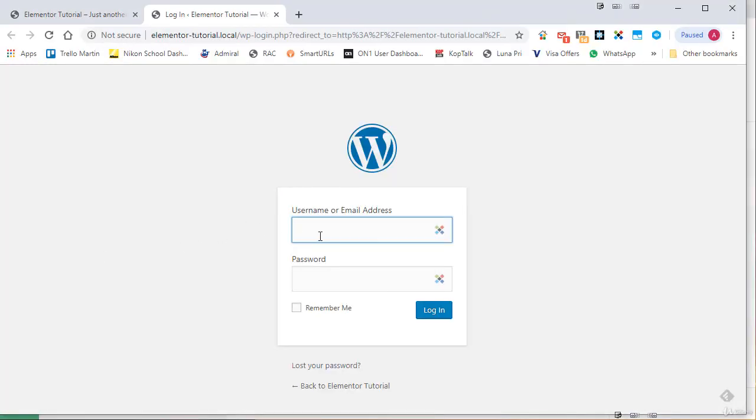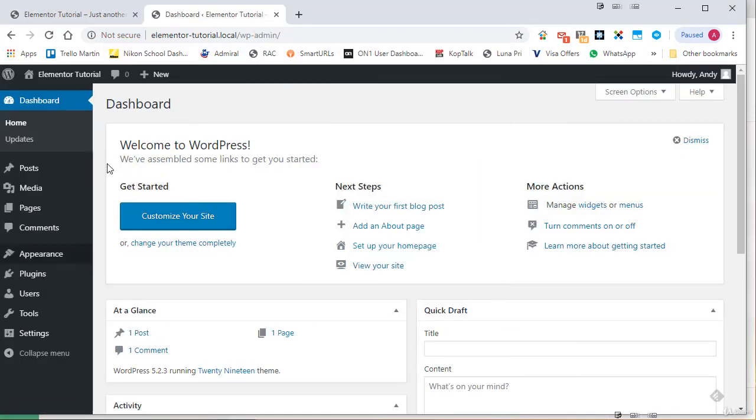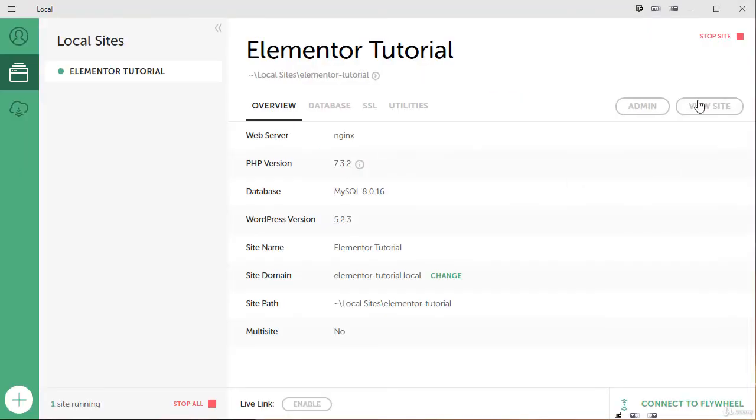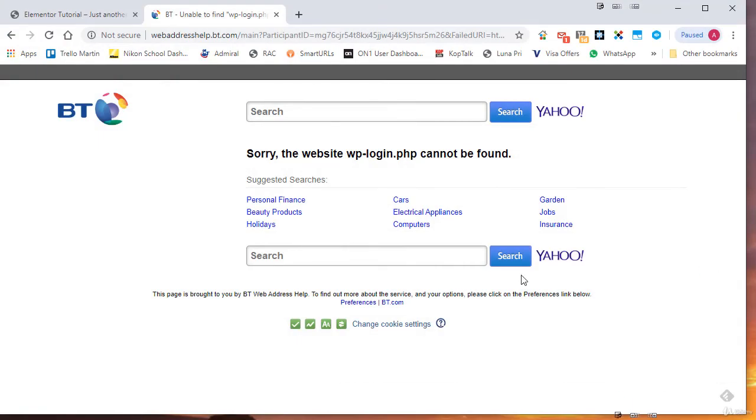If I click on Admin, it will give me a place to log in, and I can log into my dashboard there. I'm not going to save that. And you can see now I'm in my dashboard for my local website. When you've finished, you can log out of your local site and then click on the Stop Site button up there, and then you can close Local by Flywheel.